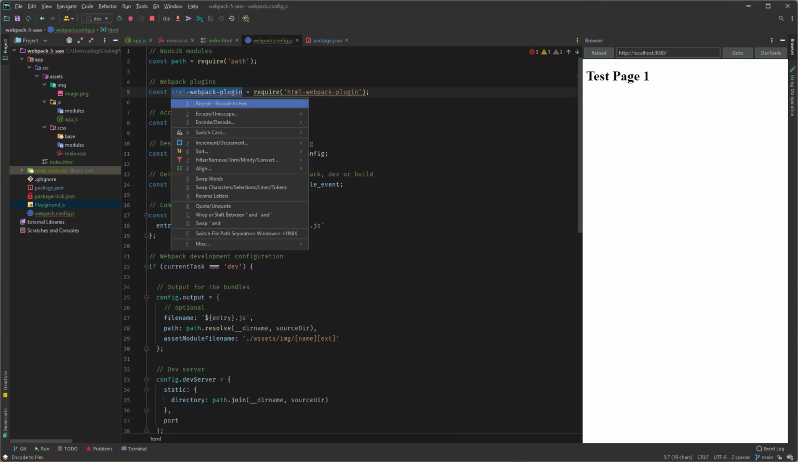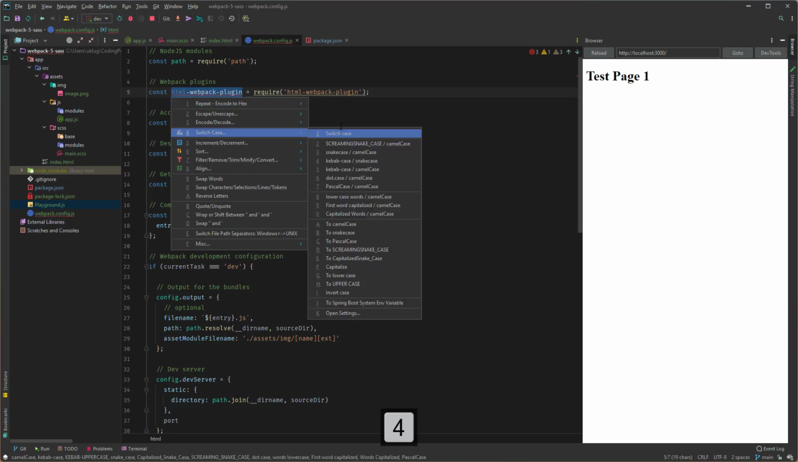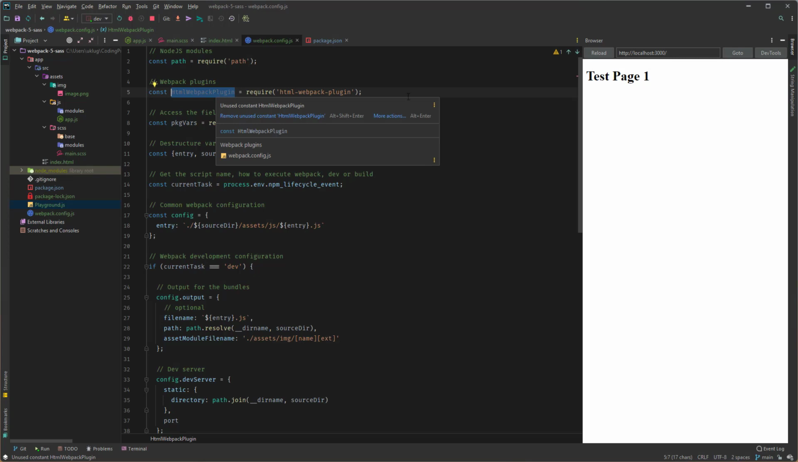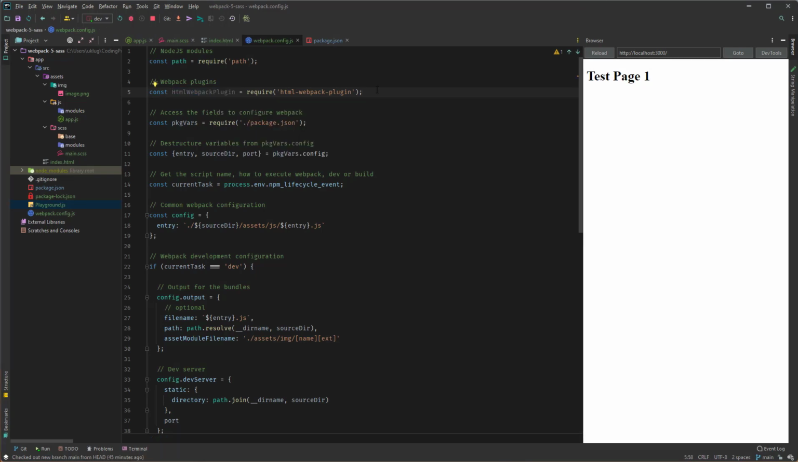And now I go here, switch case, what is the 4? And then I want to change this to camel case, what would be the 7? Or Pascal case in this case, not camel case. And now I have my valid variable name, quite easy. So now I have to add it to the common Webpack configuration.